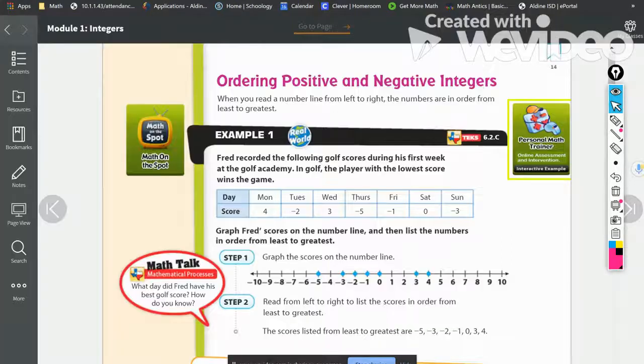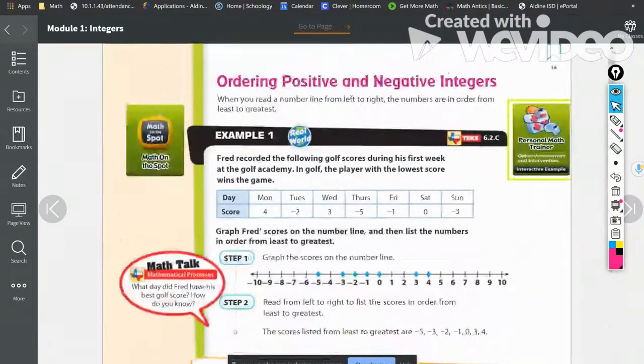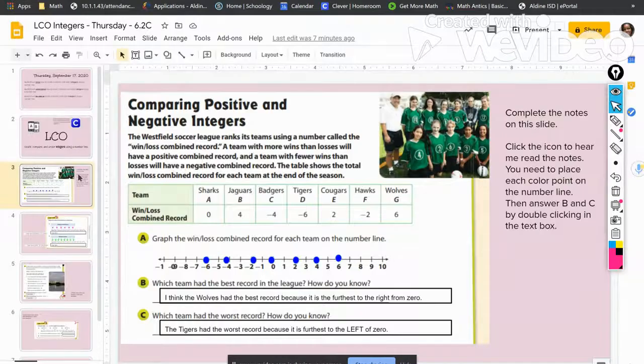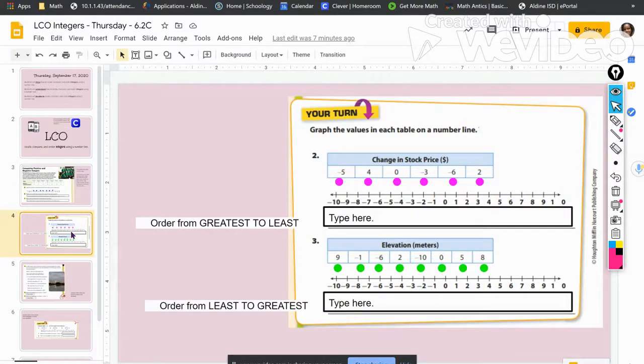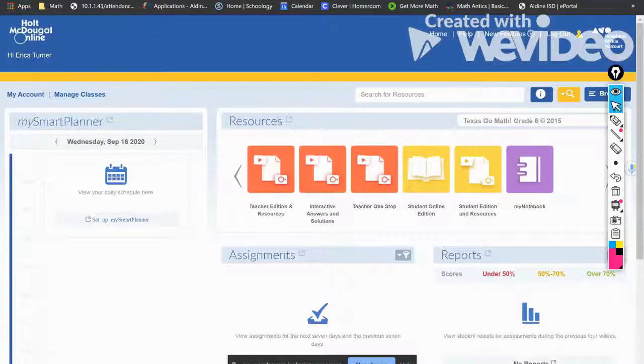Okay, that's what I want you to do for this page. Then you're going to come back to this Google Slides and answer these questions. You're going to take the points and just plot them where they go. Same thing like you did on the slide before. Then you're going to keep going in your textbook.